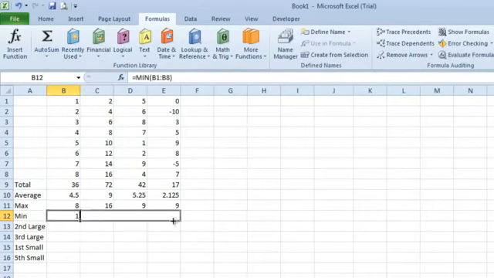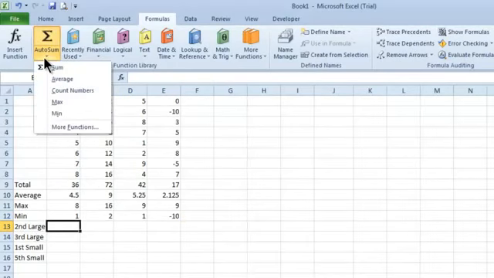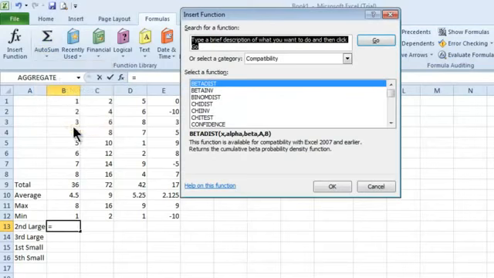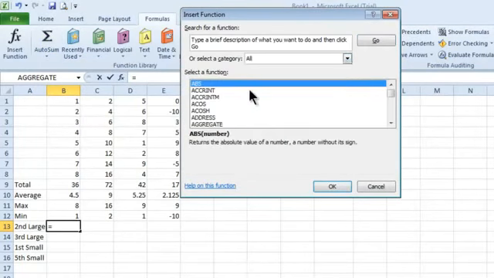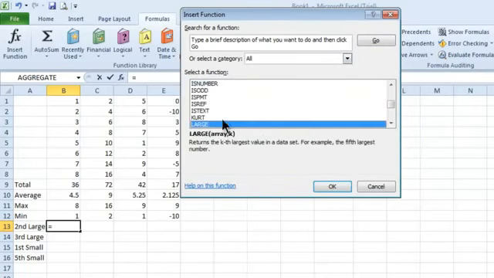Autofill over. For the second largest number, I'm not going to find it here underneath the AutoSum. I'll find it within more functions, and I happen to know that it's in All, and the name of the function is LARGE. And here we have LARGE. It says the array, k, and returns the kth value in the data set. So I'll just click OK to get the large number.